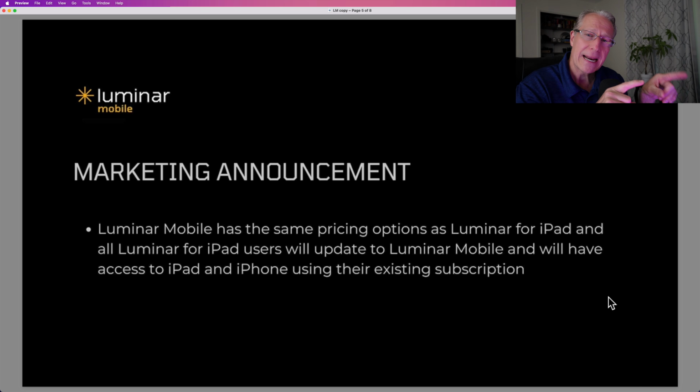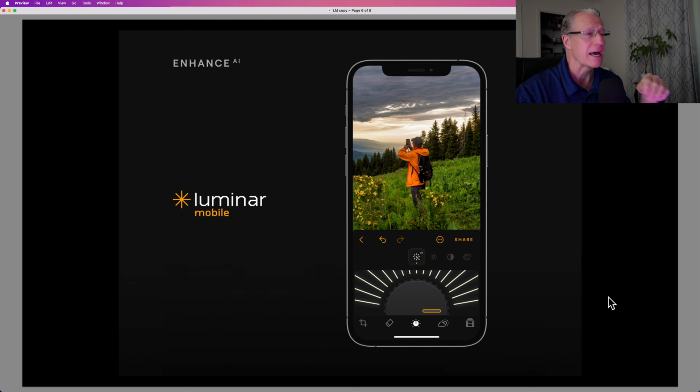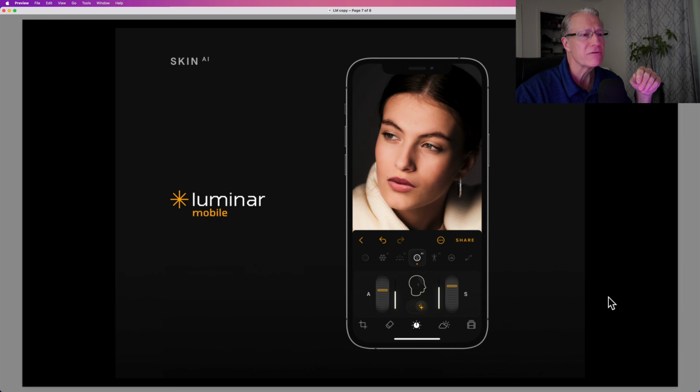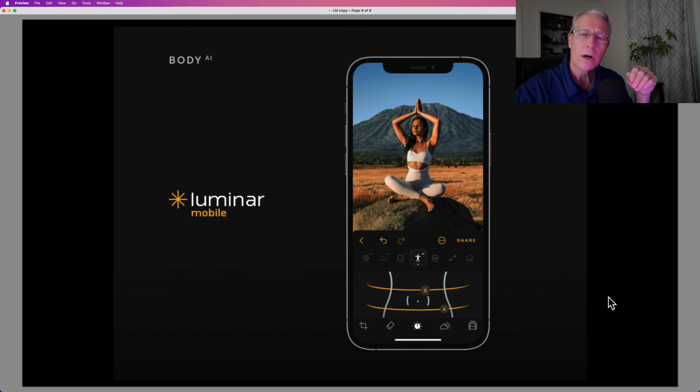Here's a key thing, and I think everyone's going to really be excited about: if you already subscribe to the iPad app, you're getting the iPhone app. It's not a separate subscription. It's one subscription that covers both apps. So you don't have to pay twice. You pay once, you get both apps. I think that's pretty exciting, and I think a lot of people are going to be quite happy about that. And here's a couple of screenshots of different components of the app. But again, we're going to walk through all that here starting right now.